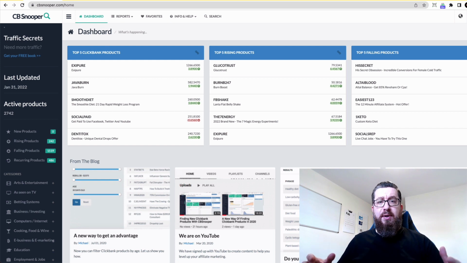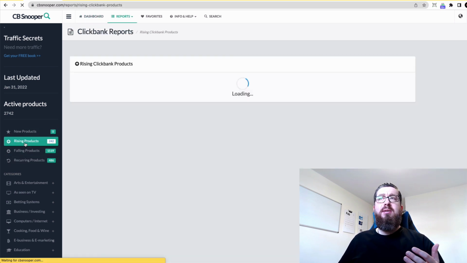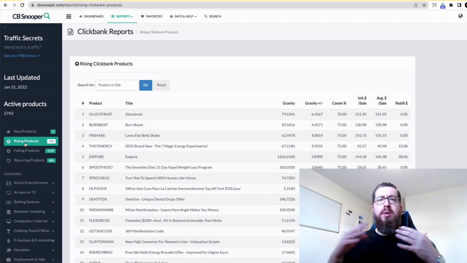You can sign up for it. It is free. You don't have to pay for it. But what it does is it just displays the offers in a different way. And you can see here, just looking on the left-hand side, we can look at things such as rising products. So this compares all of the products over the entire network and tells us which products are being promoted more heavily.